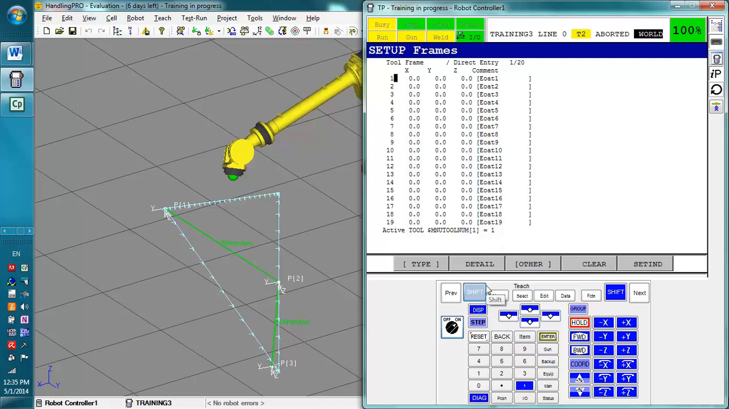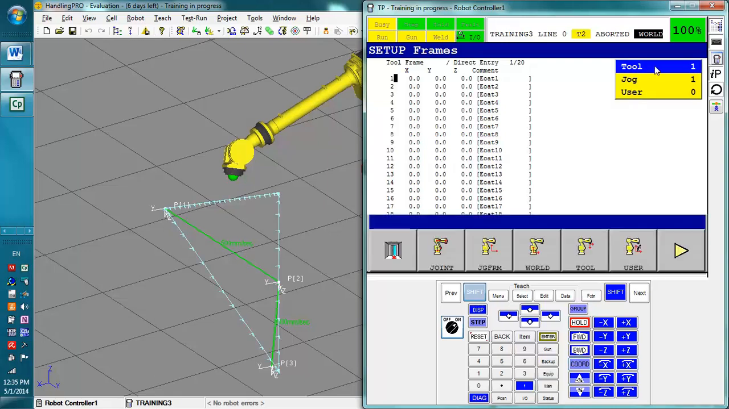To actually change your active tool, you can change it in the program, which I'll show you later, or you can change it by pressing shift coordinate. And there's your tool frame, your jog frame, and your user frame. We're not going to cover jog or user frame. You can look them up in the manual. They can be set up in a very similar way to how I'm going to set up the tool frame here.